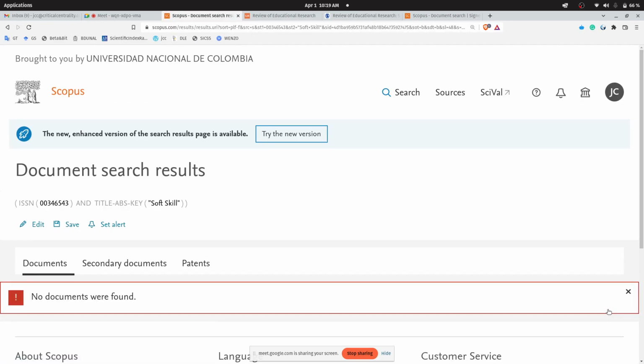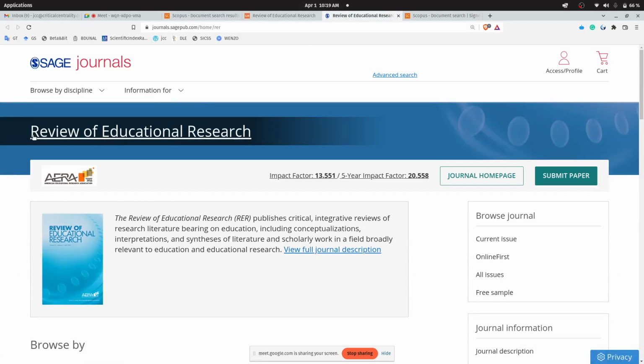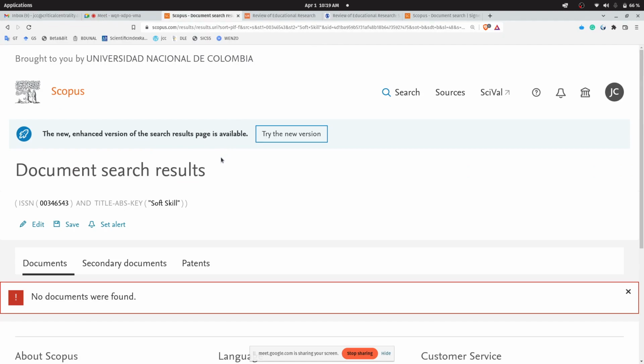All right, that's a very, very powerful message. According to Scopus, which is one of the top-notch specific information search engines, this particular journal, Review of Educational Research, hasn't published anything about soft skills.